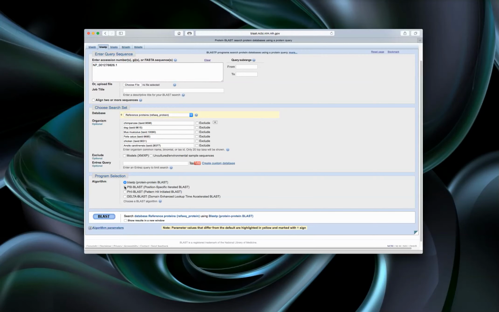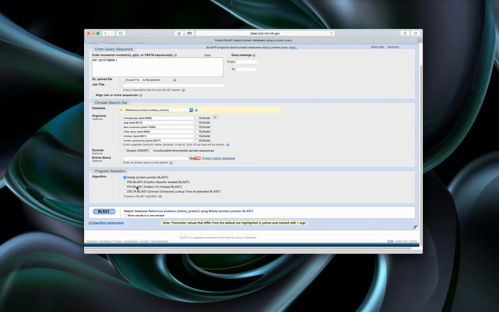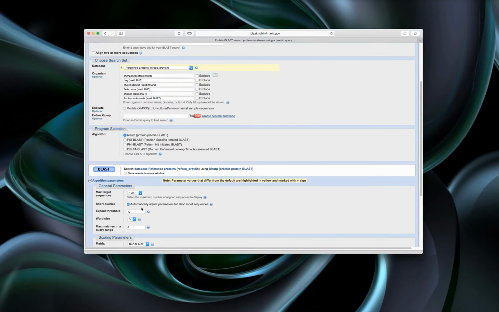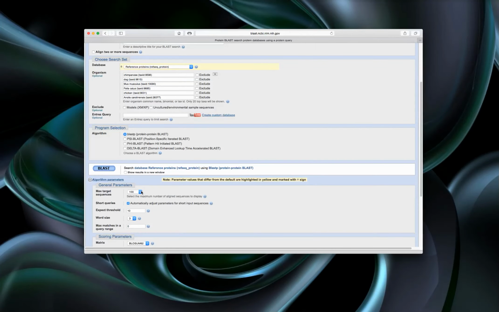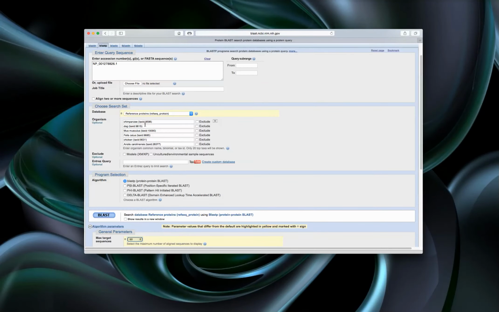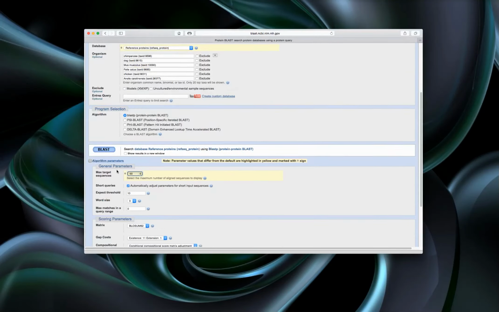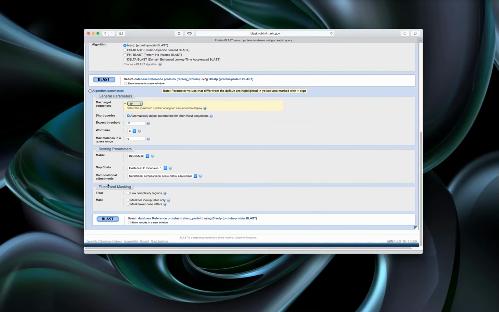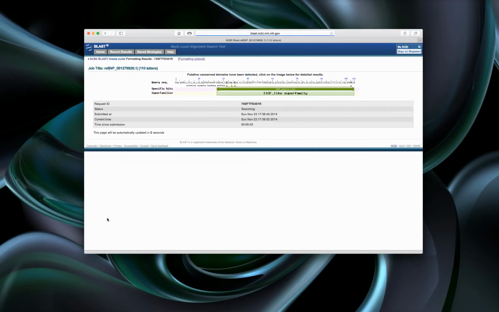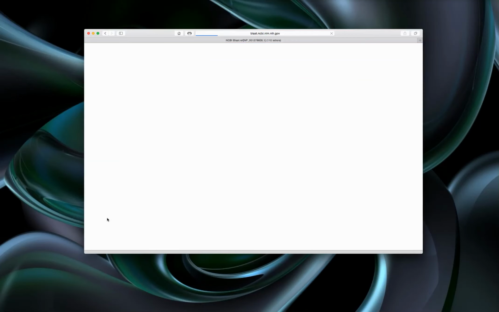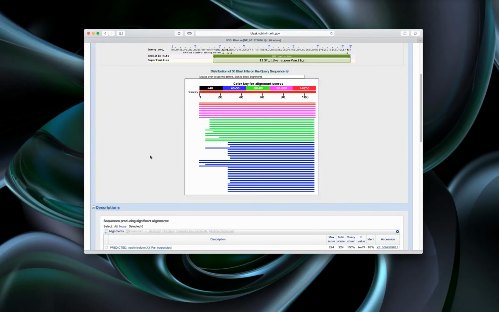We're going to use a standard BLASTP search, and we can customize and reduce the max target sequences to obtain in the output, because we're only going to work with a reduced set of sequences. We submit the BLAST calculation, and here are the results.